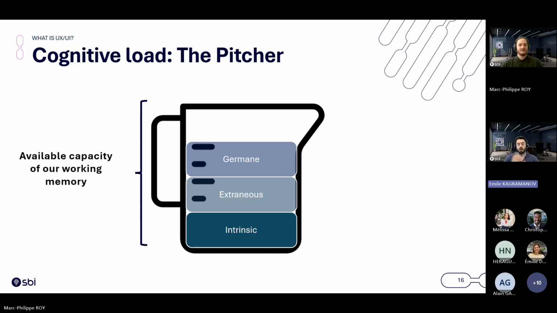Finally, germane load is all the different structure and schema you will create in your application, in your report, that will help the user to clearly identify the different information he needs to read first. So all those three points, all those three pillars, sorry, are part of the cognitive load.